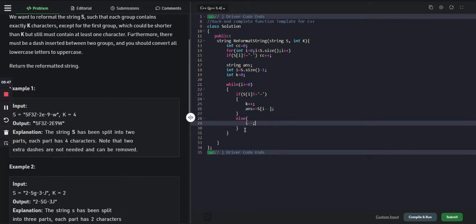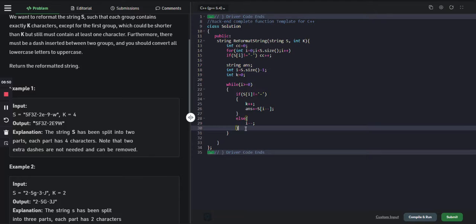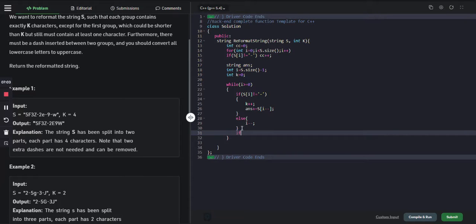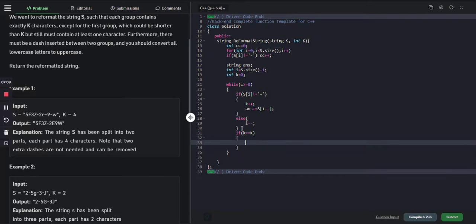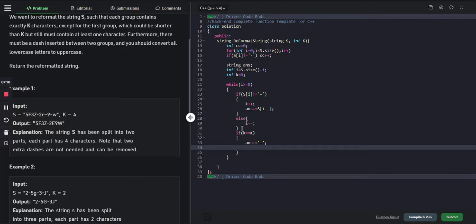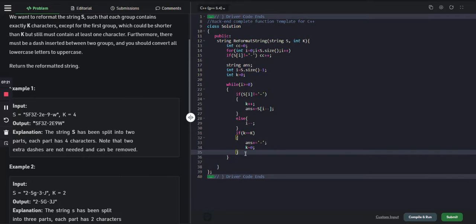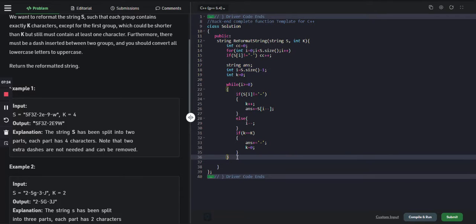So that's it. And after that, there's one more thing which we need to do, and that would be to check if k becomes equal to capital K. And if this happens, we need to add a dash in our answer, and also make k back to 0 again. And that's all that we need to do in this while loop.